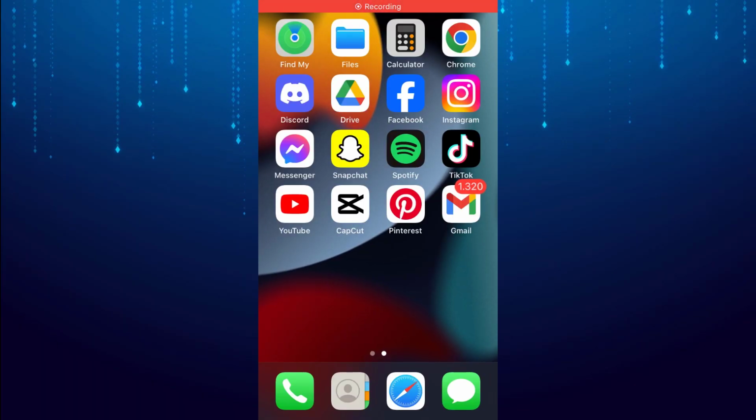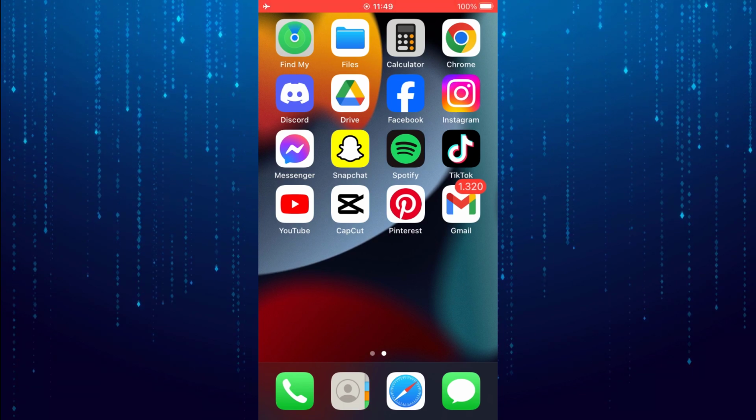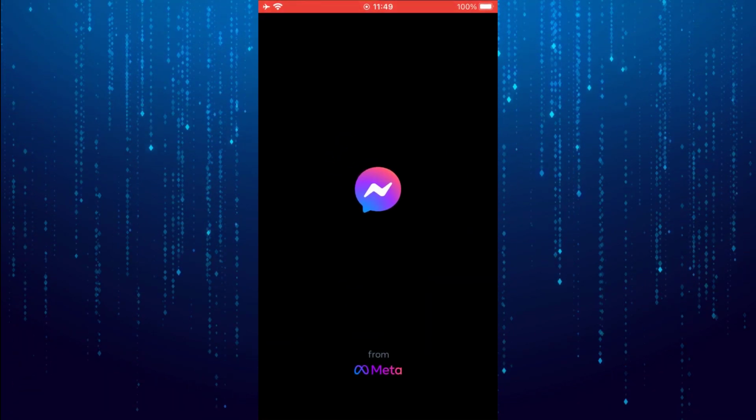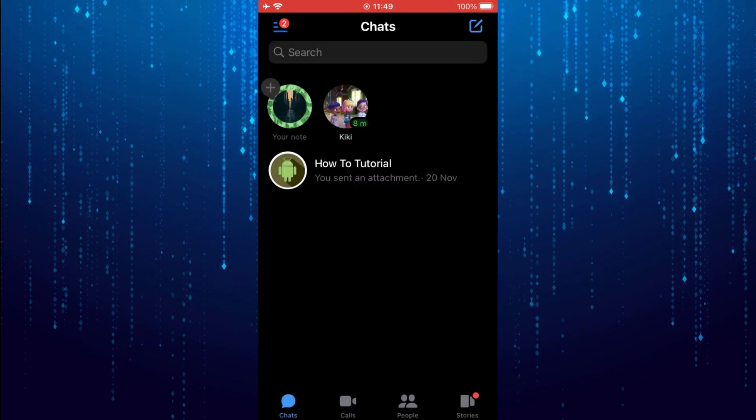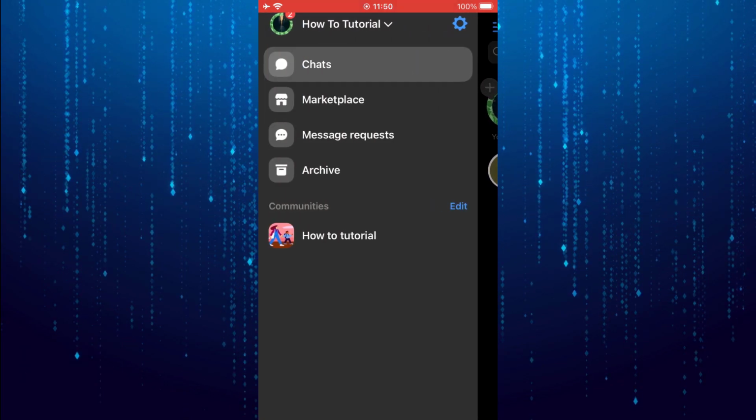In this tutorial, I will show you how to activate chat heads in Messenger app on iPhone. First, open your Messenger app. Tap on the three lines at top left. Tap on the gear icon.